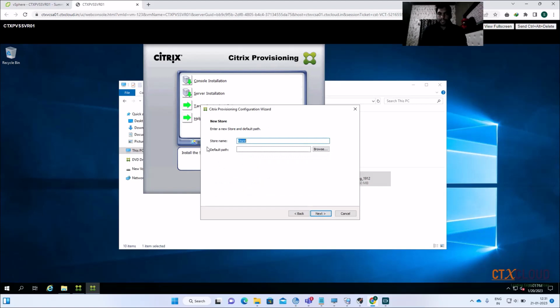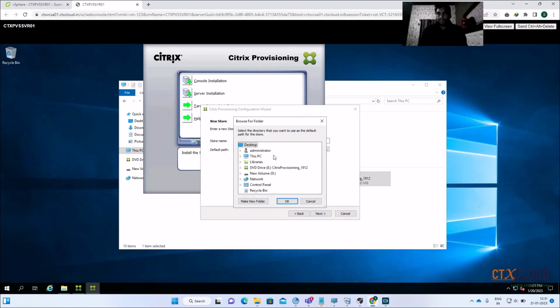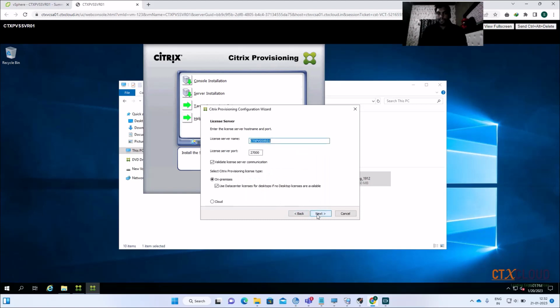So click on next. Here you need to specify where the store for the PVS server is. So for the store I'm going to browse the path. Here in the D drive I am going to this PVS store. That's why I showed in the beginning that you need to create a store before you proceed with the installation. So I am going to select this, click on next.